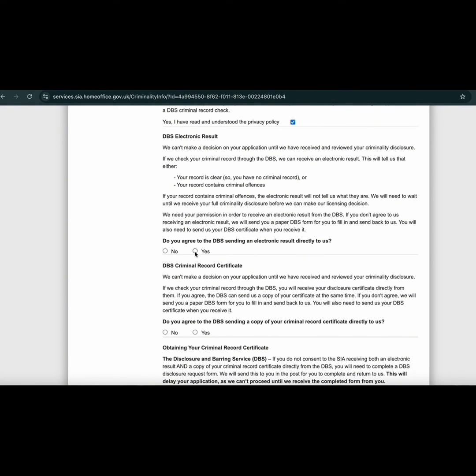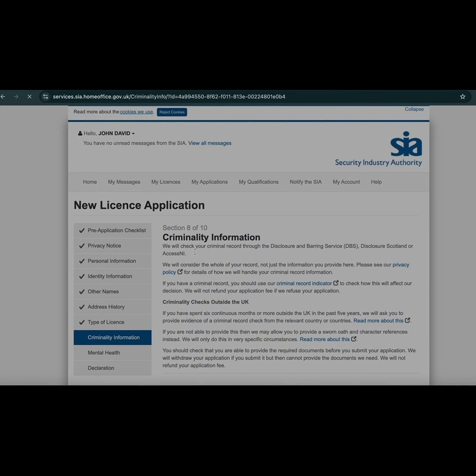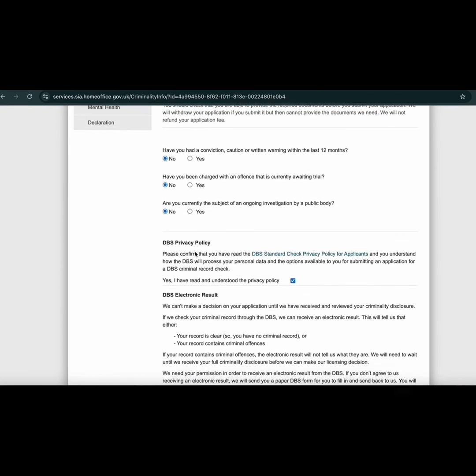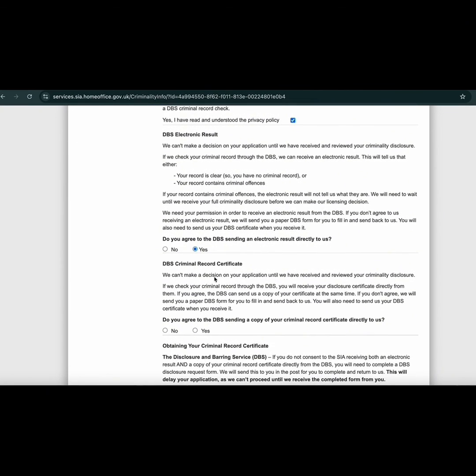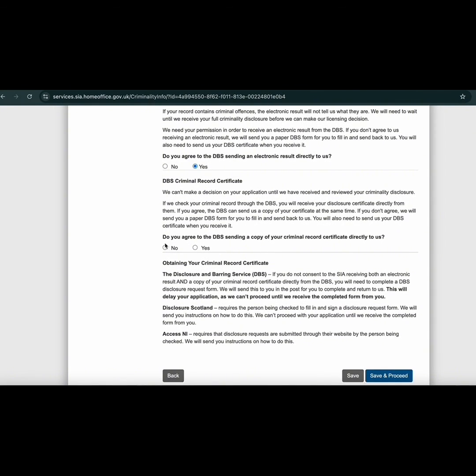For the last 2 questions, you must select Yes for both. This is because you are required to submit your DBS, Disclosure and Barring Service, information to the SIA as part of your application process.